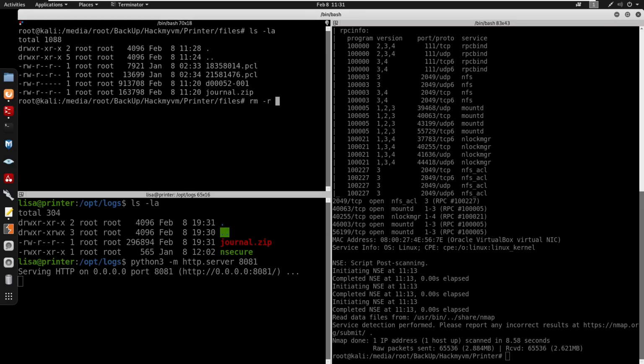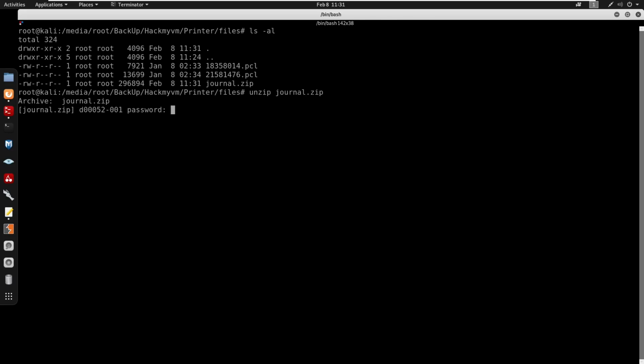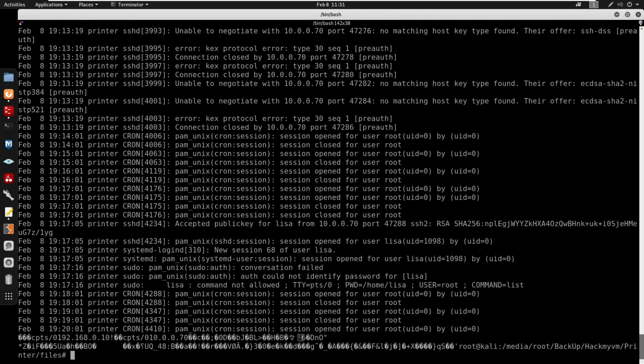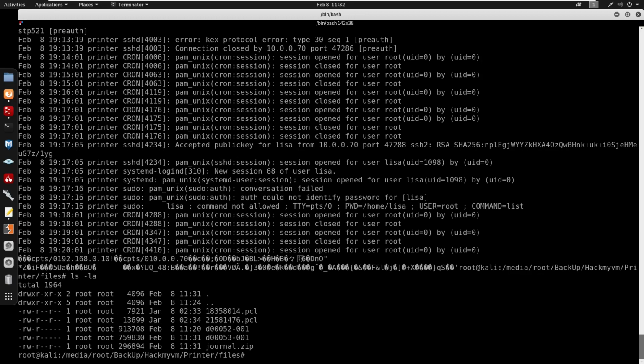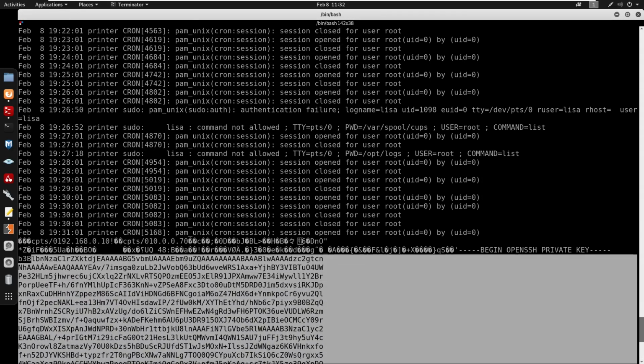I'm going to remove this journal.zip, and remove that file that did come with that journal.zip. I'm just going to get that file one more time. I'm going to unzip that journal.zip. We have the password. Now we do have two files, so we'll cat this 02001. We'll cat this 53 now, so we'll cat this out. Now we do have the private key for root. So here it is, we can just copy from here.